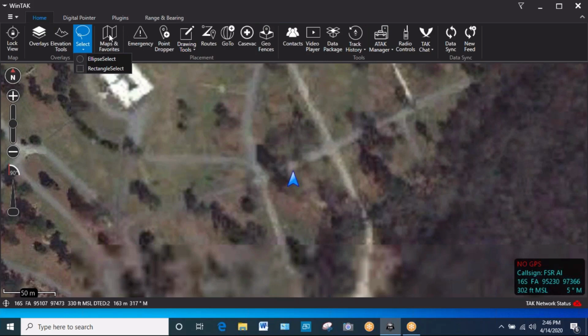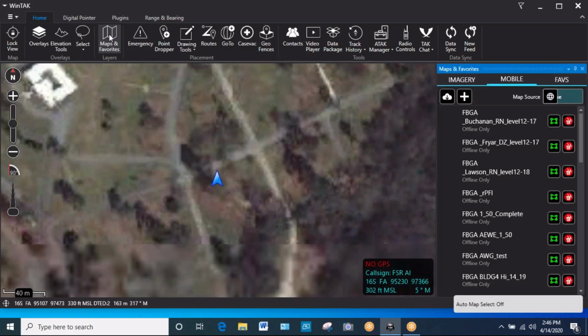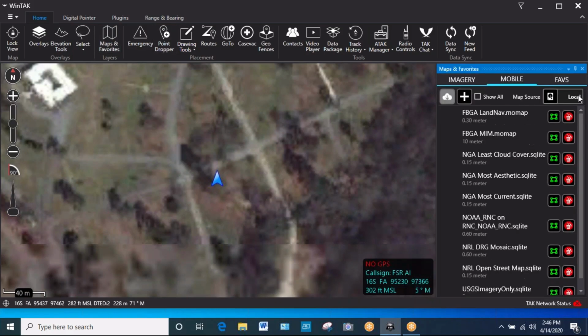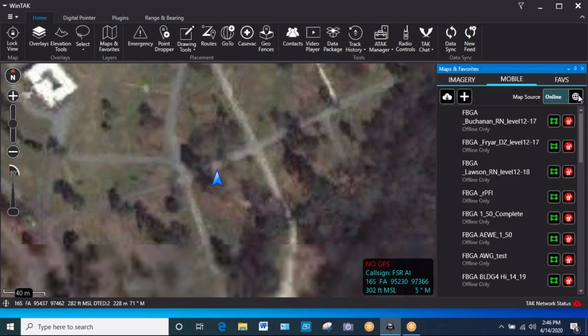Maps and Favorites. Here, users can choose between online map sources or download maps when a network is not available. Users can also cut maps from online sources for future use.